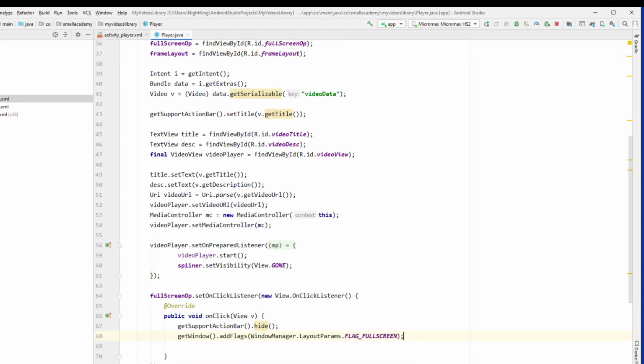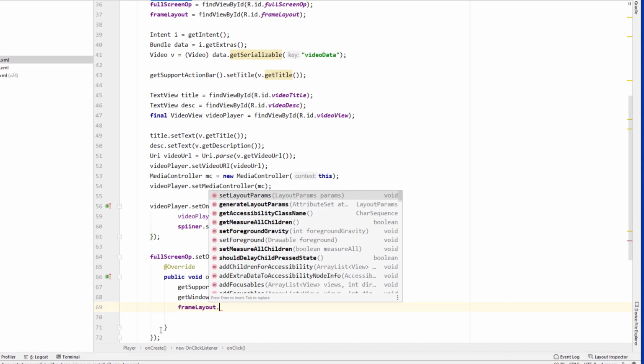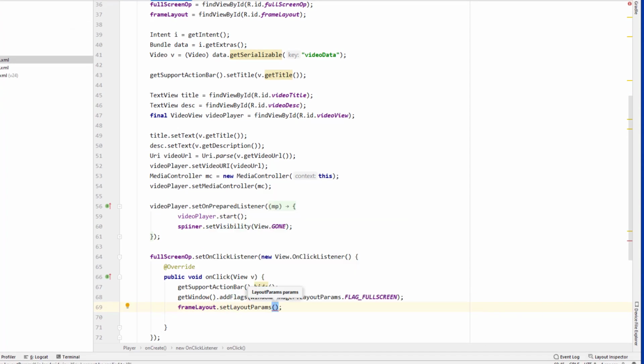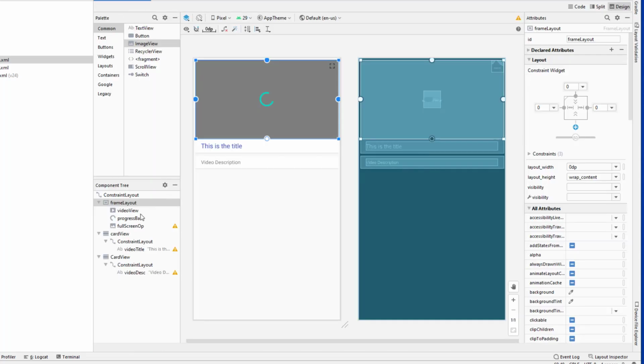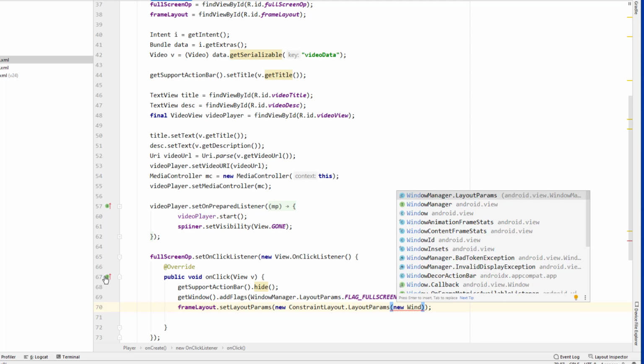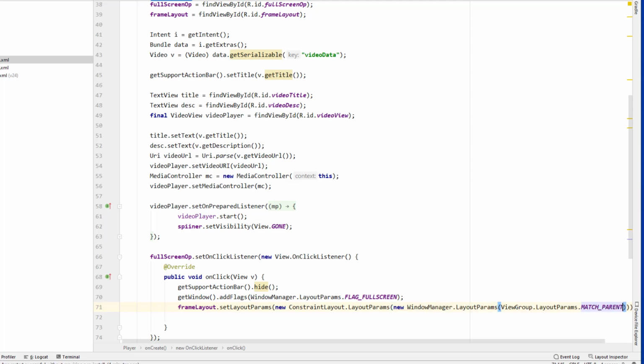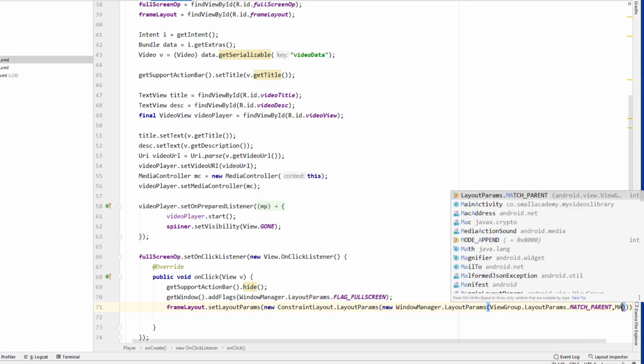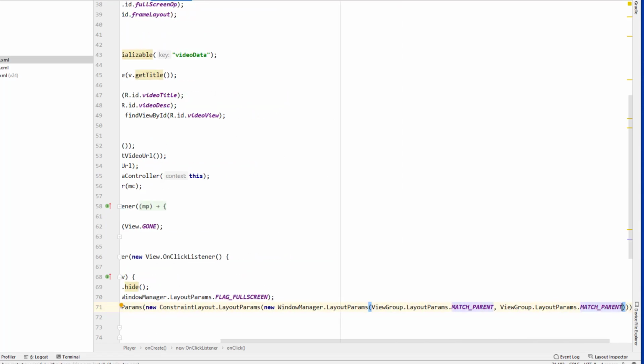So let's go here, frame layout, and I'm going to use set layout params because I want to change the width and height of the frame layout. And here I'm going to create new, and since we have the constraint layout as our parent layout, I need to use the constraint layout params. Inside this I'll use the window manager to set match parent as the properties of width and height. Okay, so new. Now inside this I'm going to set match parent for the width and for the height as well. So match parent.